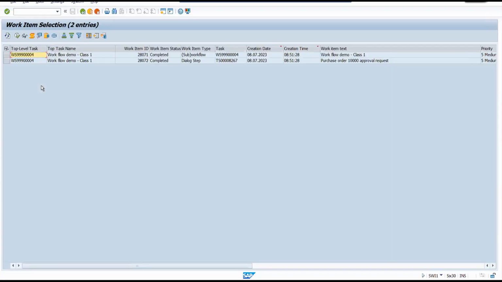Okay, so here I want to see the log of my workflow and analyze it. This is your main workflow. And the second one showing over here is the dialog step. Why? Because we took the action approve or reject. That pop-up came up, right? Because that pop-up came up, it means we needed to take a dialog action.